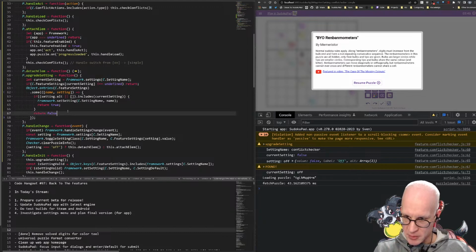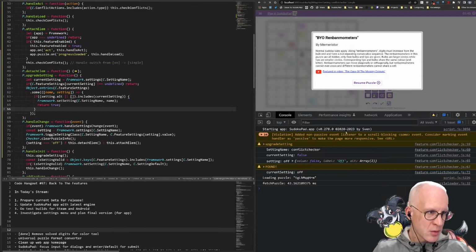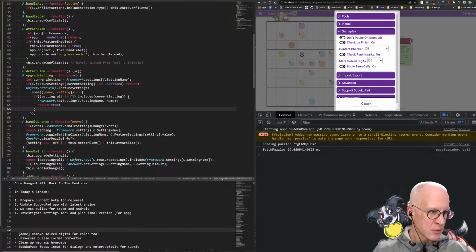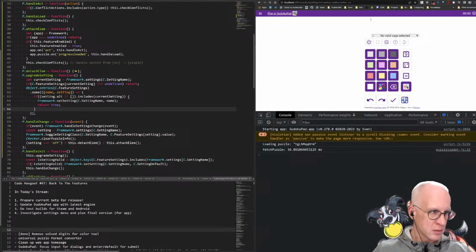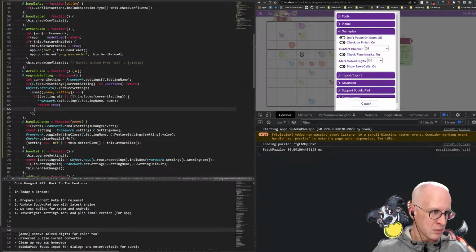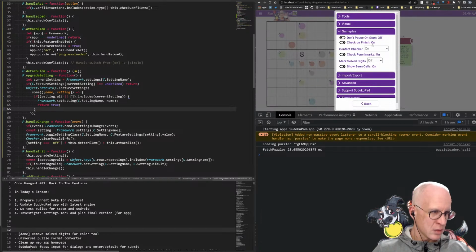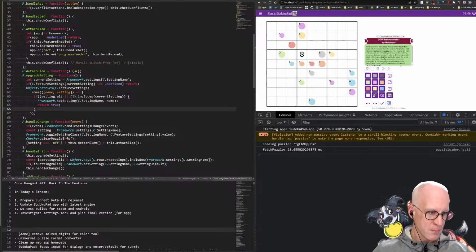I don't think we need that. Whoops. So, conflict checker simple. That's not going to do anything. But right now it's off. If I say on, true. Now it's on. So it accepts T for true, but yeah, okay.